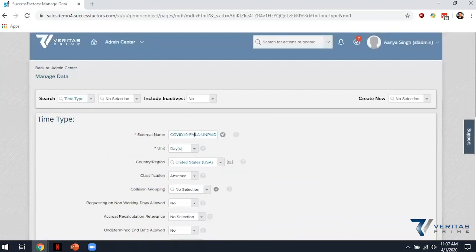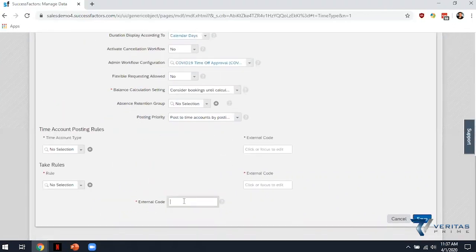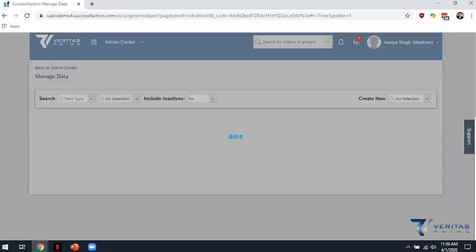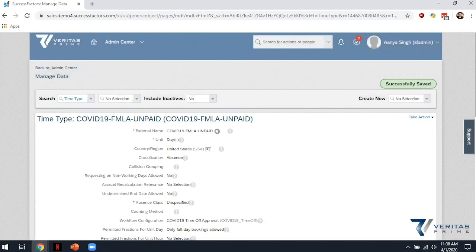And last but not least, I'm going to copy and paste my external name into the external code field as well. And I'm going to click save and ignore this message. Click yes. Okay, now we're going to create some new message definitions that are going to be used on our take rules. Fortunately, we're going to stay right here in manage data. And I'm going to go over once again to this create new dropdown. And I'm going to type in message definition.